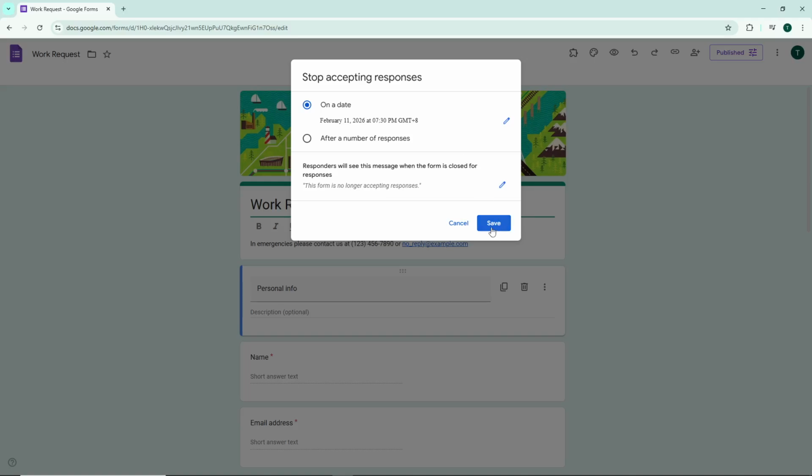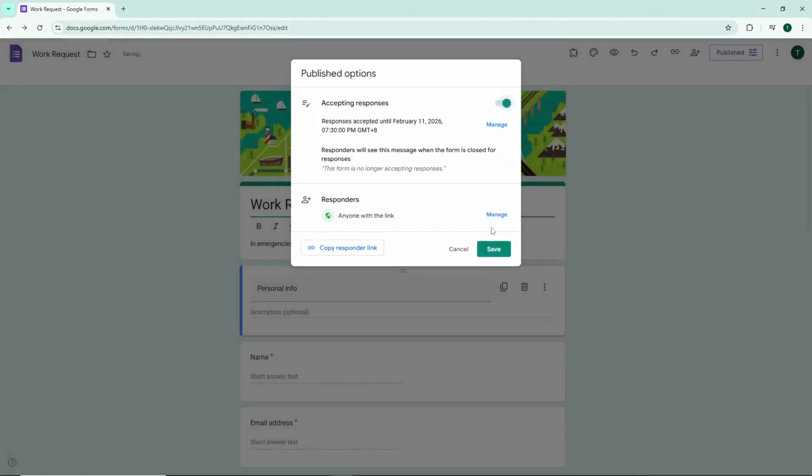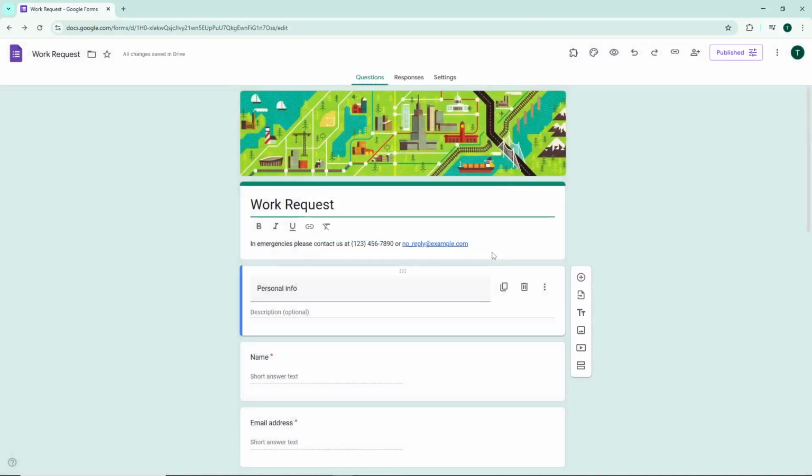Once you've selected both your date and time, click the Save button to confirm your settings. Your form will now automatically close at the specified date and time, preventing any new submissions after that point. And there you have it. You've successfully set a time limit for your Google form, ensuring it closes automatically when you need it to.